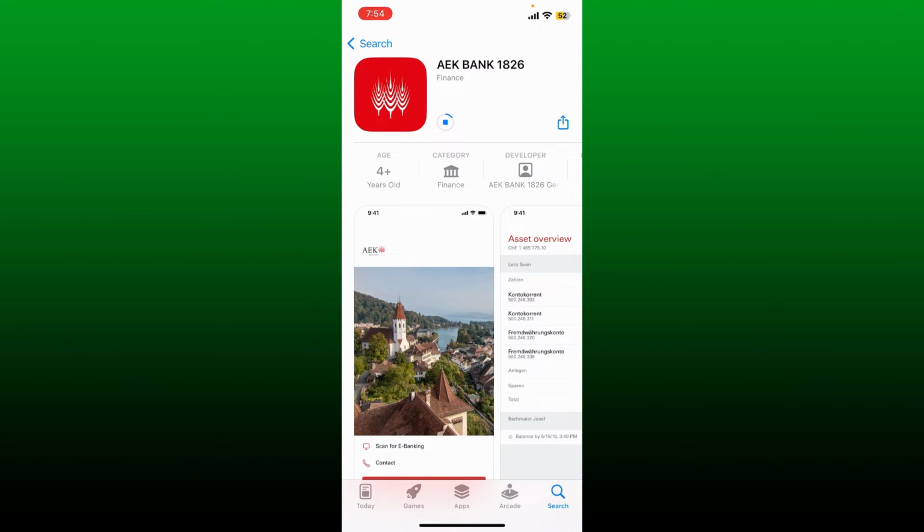AEK Bank 1826 is a mobile banking app which allows you to conduct your banking transactions quickly, anywhere at any time. You can view your current assets, current portfolio balances, manage and capture payments, including a payment slip scanner.